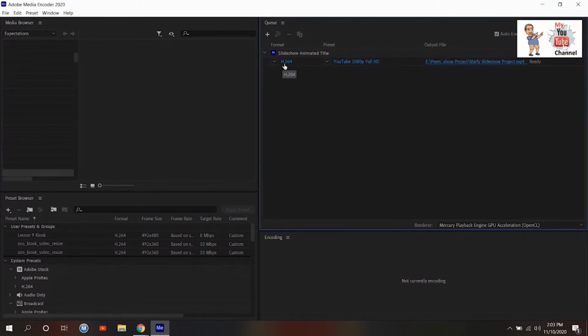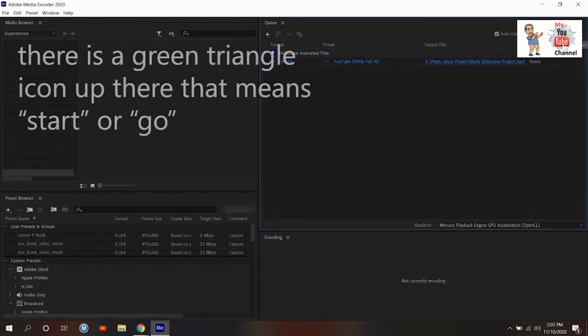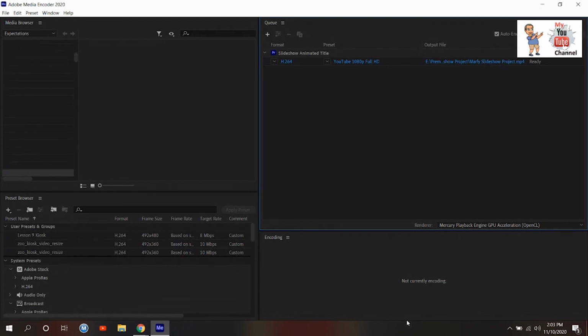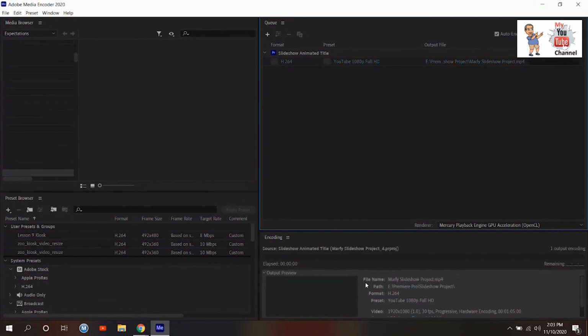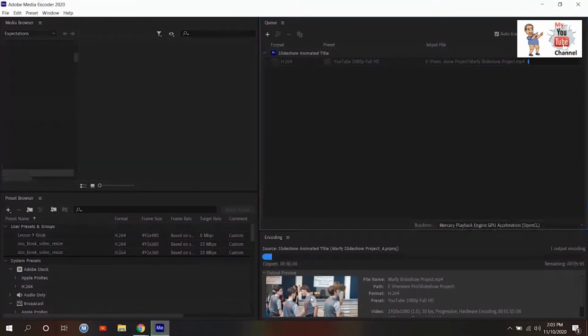So now we've got our source, what we're rendering it as, and our destination. The last thing we need to do is push this start rendering or start queue button right here. So once we click that green arrow, you look on the bottom where it says encoding right down here. And as the project encodes, if you see video here, it's going to be doing what it's doing. Now, you can see now that our zoom in is applied.